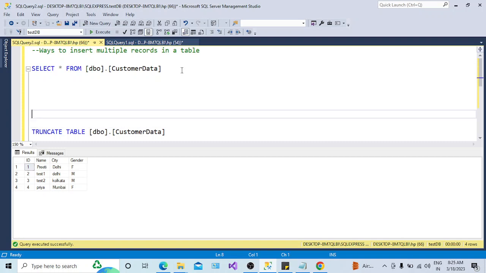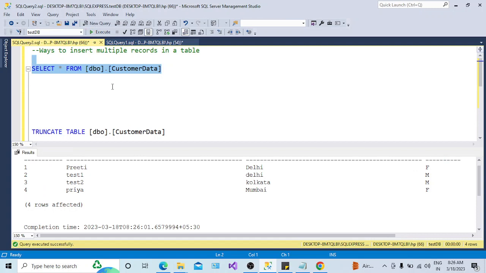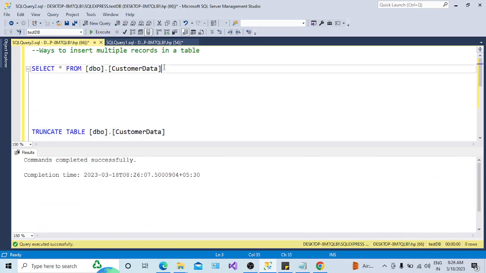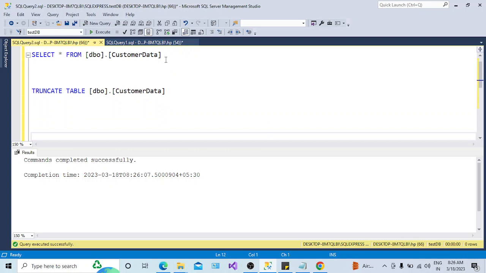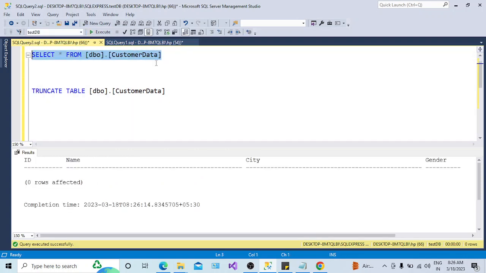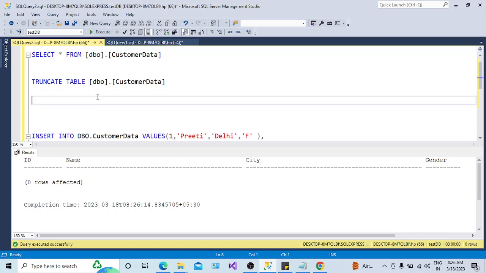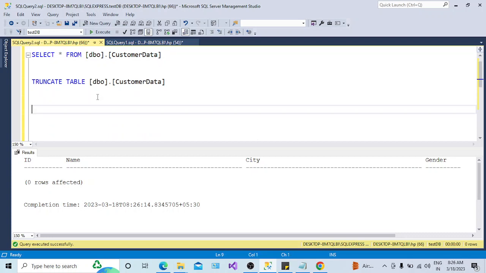First, I'll tell you, I have taken this table for reference. You can see, as of now I have data in it. What I'm going to do is truncate this table. I have truncated it, and if you see here, now we have 0 records. Let's say I have to insert a record.